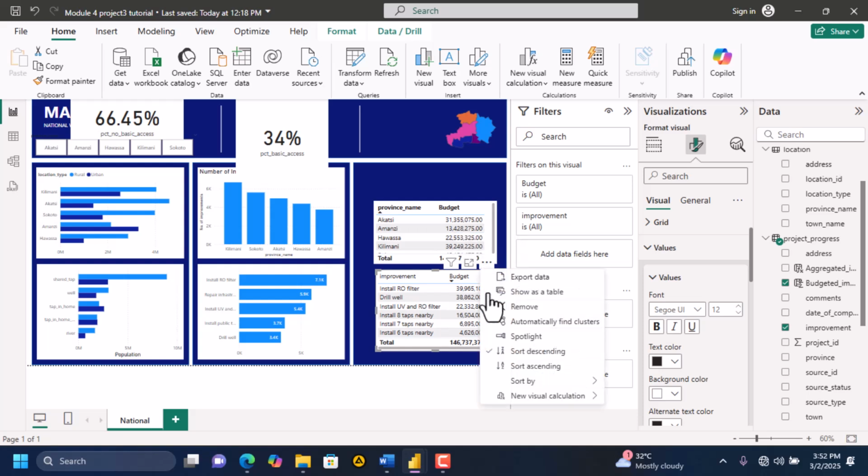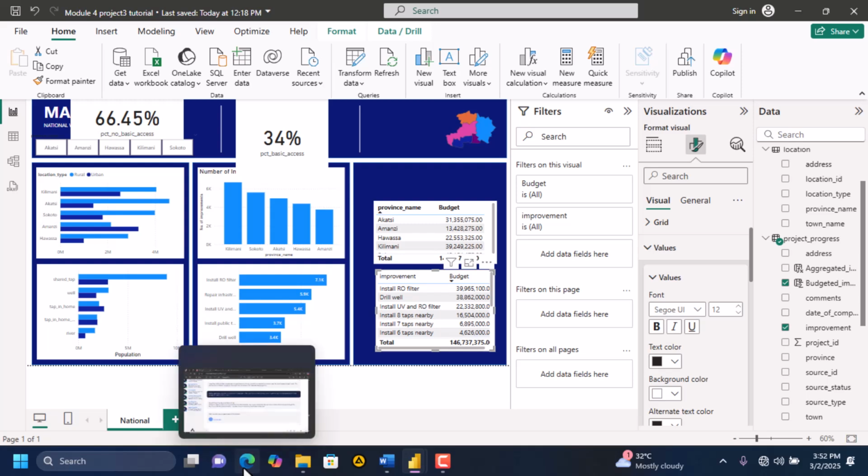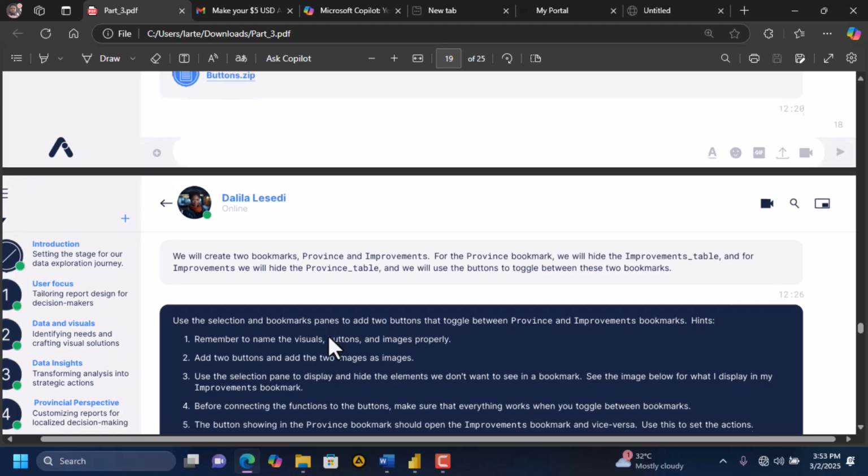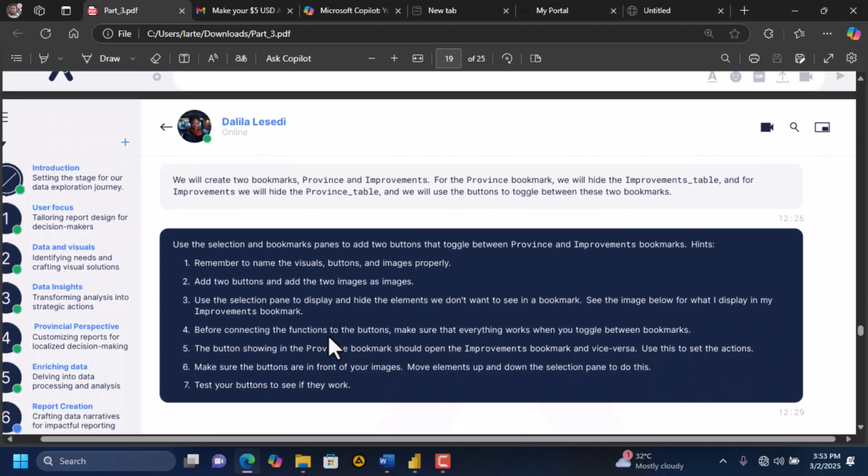They want us to add some buttons. So you will download this, you click and then download. I have downloaded it, so no need to download it again. Okay.